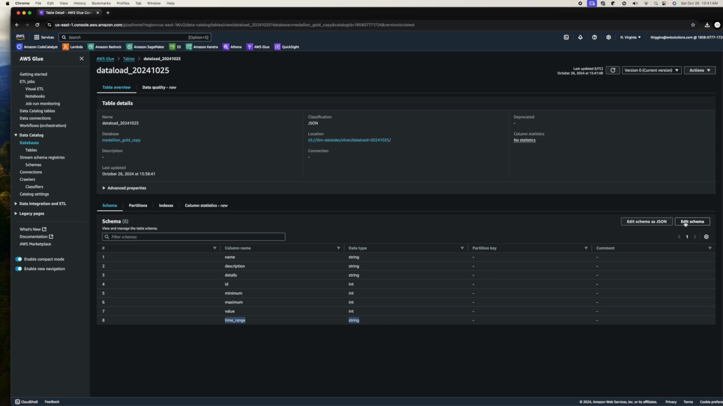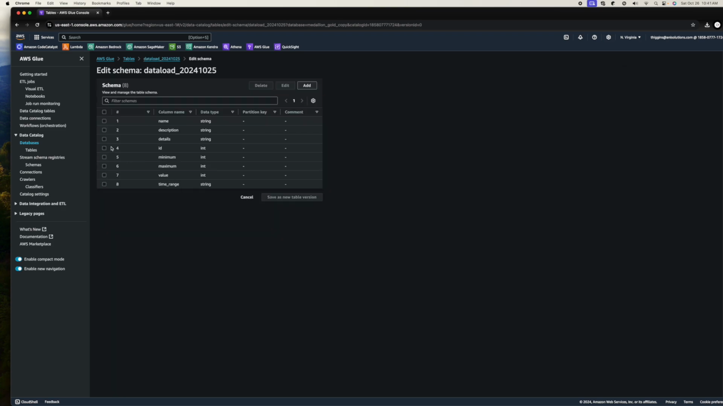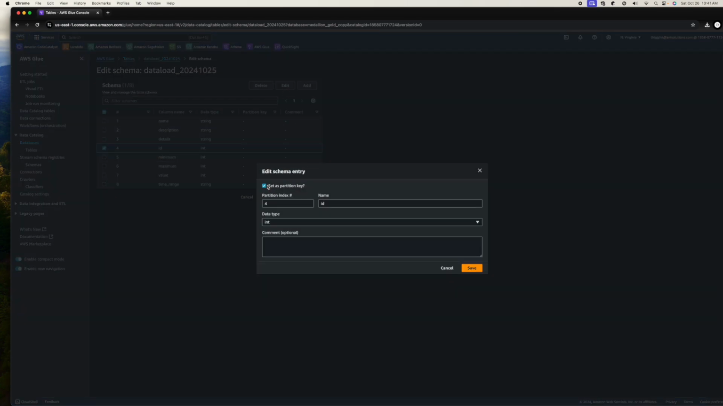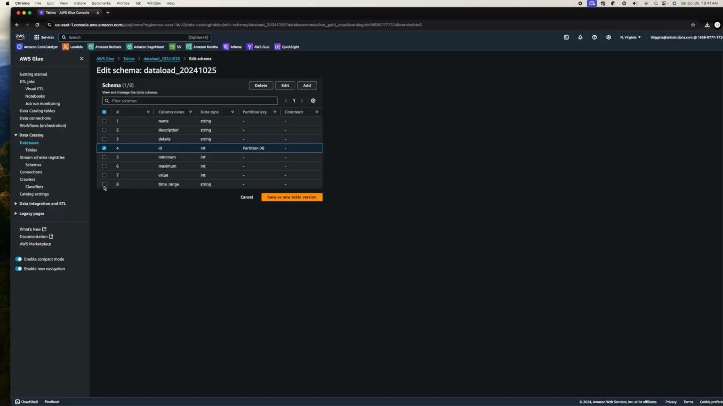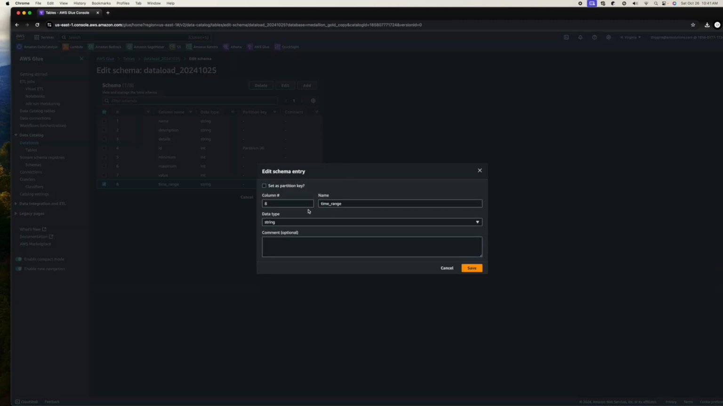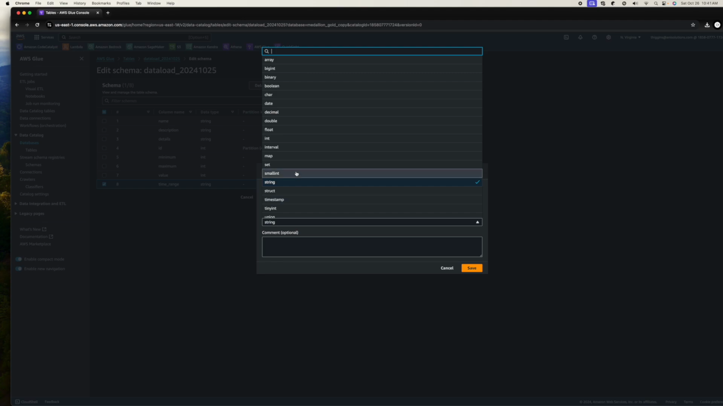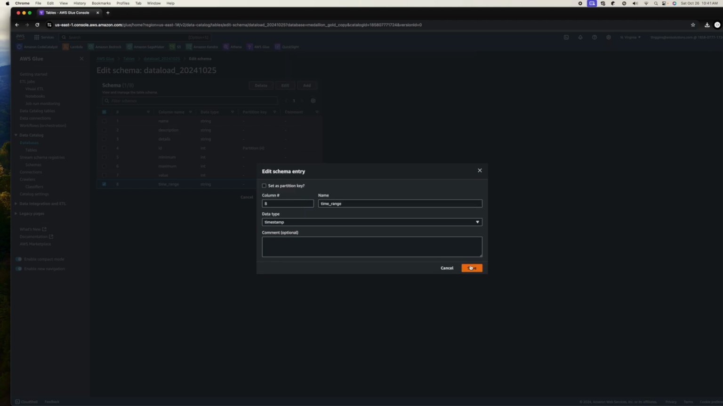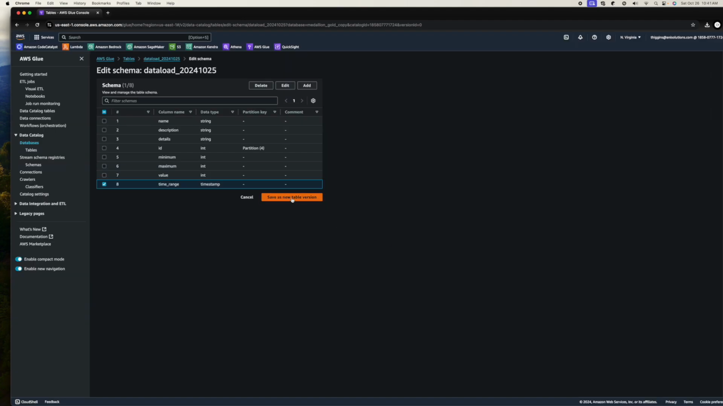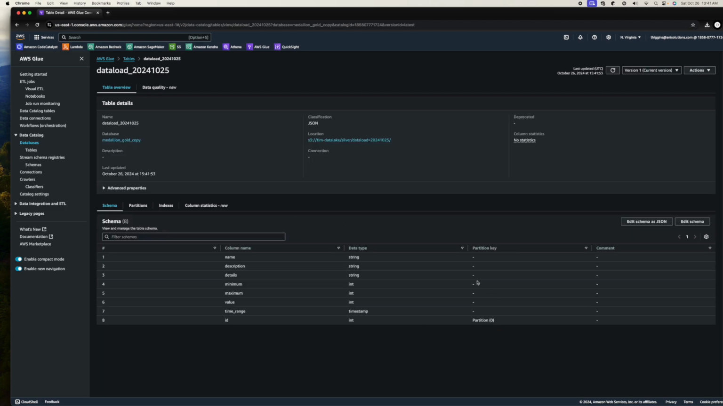The one thing I don't like is this date range. So I can click on edit and maybe I want this one, edit, to set as partitioning key. Okay, and then what I want here is this one. This may break, but it's worth giving it a try. And I want to set this one to a timestamp and save. And now I want to save this table version. Okay, and if I need to add columns and things like that, I can do that as well. But here is where our schema is.